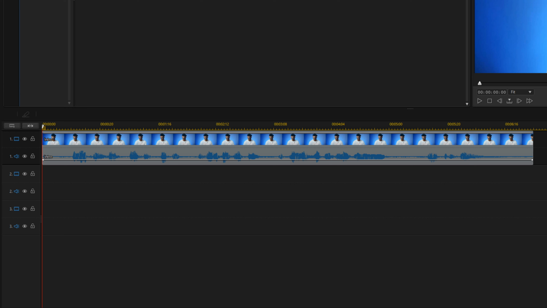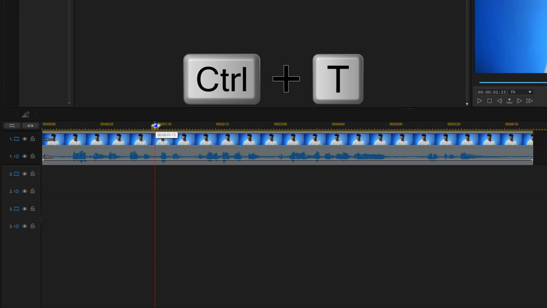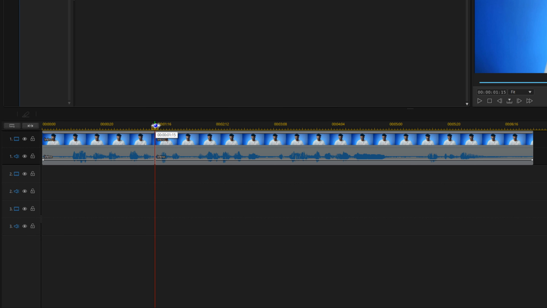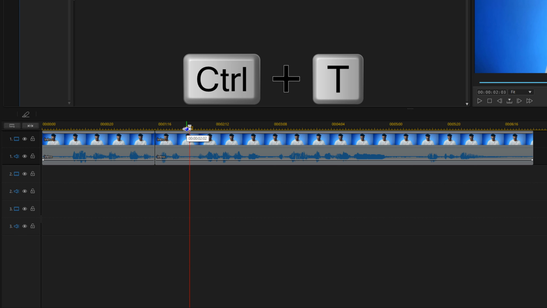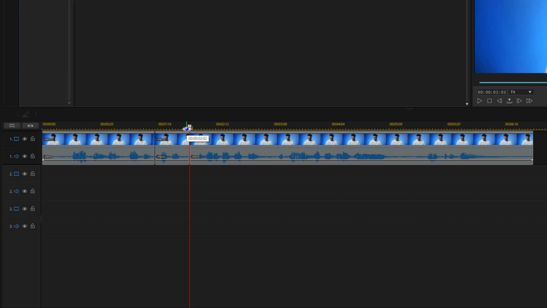But I am going to place my playhead wherever the curse word is, and then I'm going to go ahead and do Control T to split that. Then I need to place my cursor after the curse word is said, and I can do Control T on my keyboard again. If there are more curse words that you need to find, just continue this process.